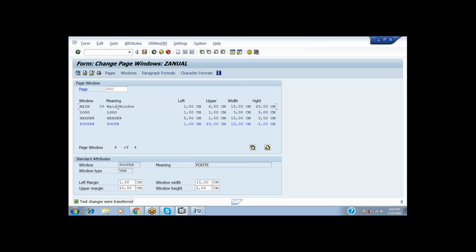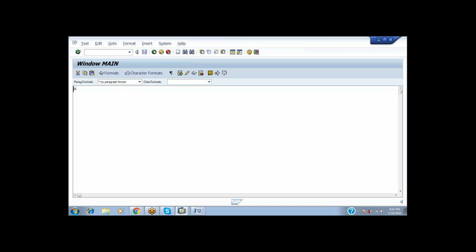And now the main. In the main window, I am writing whatever I am looking for. Here, I'm writing in the main with my own character format, whatever the invitation letter is which we want to say. So here I'm writing one invitation to all of my clients.